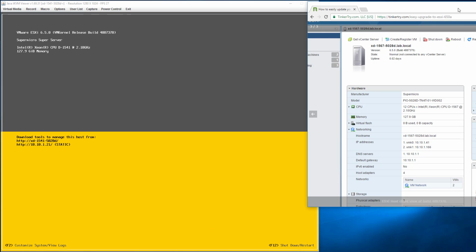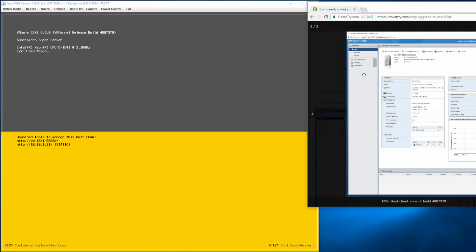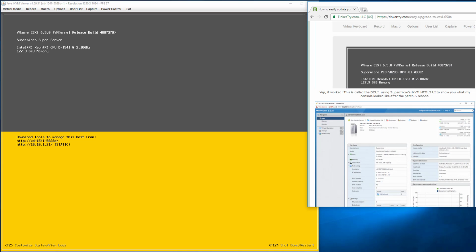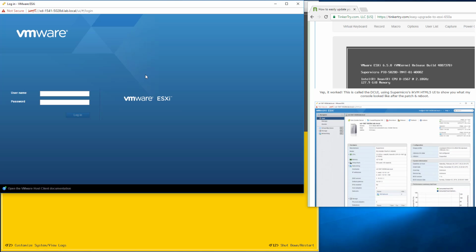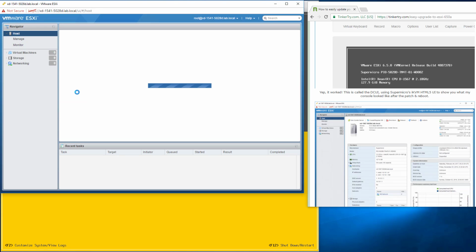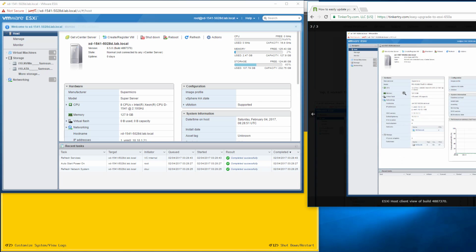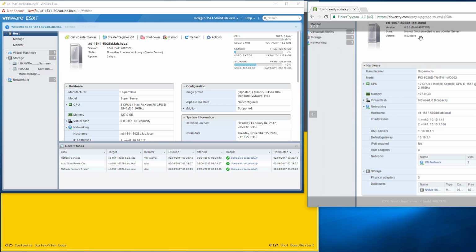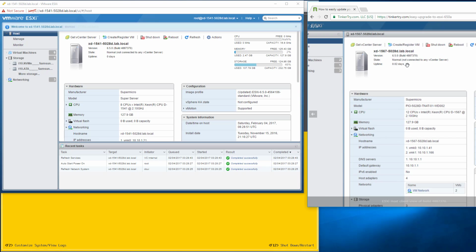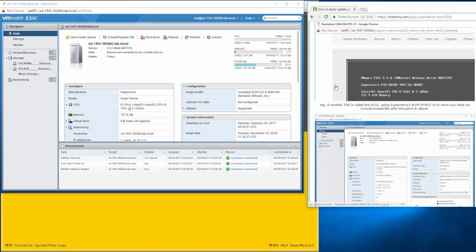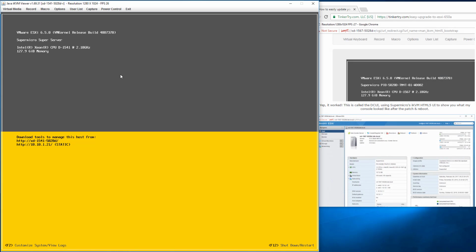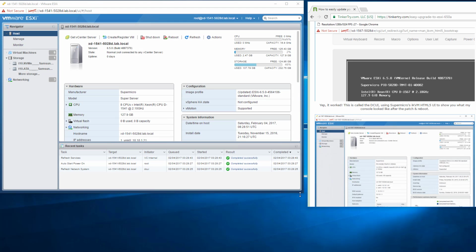Okay, we're back. And hit F5. And get it to re-authenticate. And there it is, 4887370, upgrade success. Same thing showing here, build number. So we're back in action.